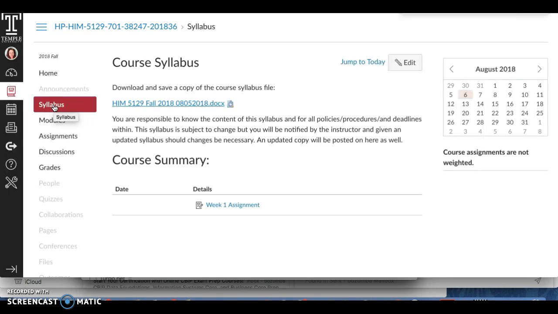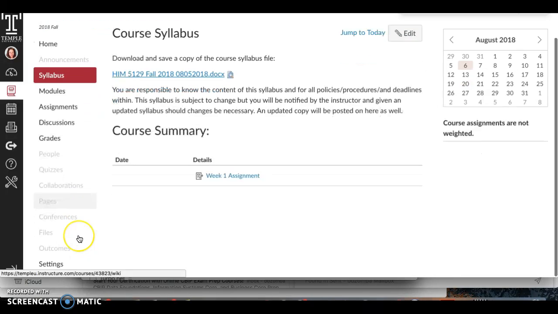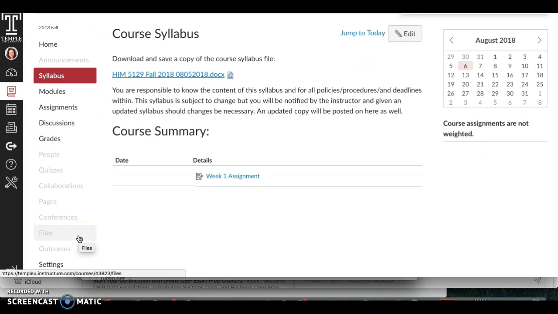If you have questions about assignments, modules, or any other functionality within this online course, you may always perform a chat within Canvas, or you may send an email through the inbox functionality within Canvas.